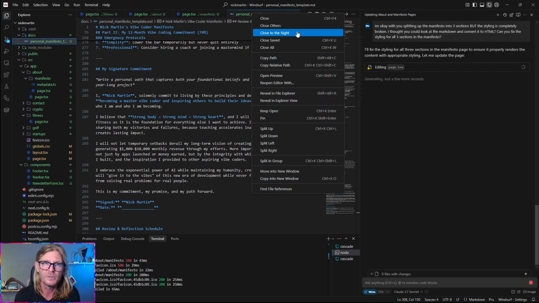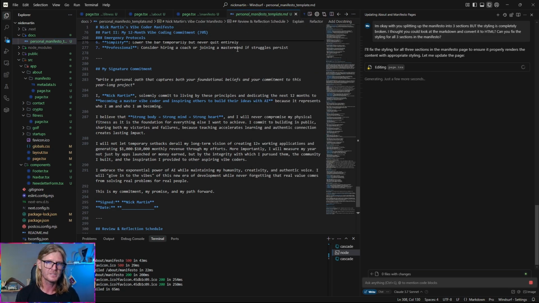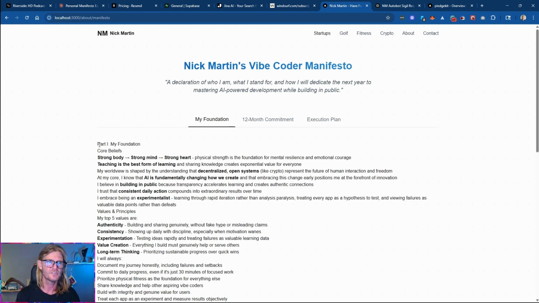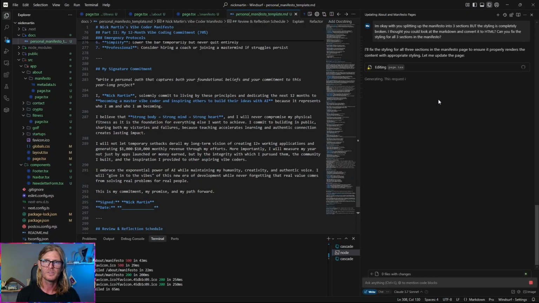I thought there was a way to view this in Markdown. Maybe I need to add something. Anyway, it looks way better in Markdown than that. This is terrible. What does it say? I'll fix the styling for all 3 sections where it properly renders the content with appropriate styling. Let me update the page. Okay.